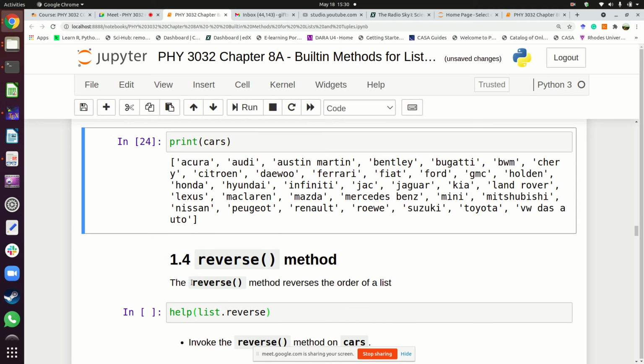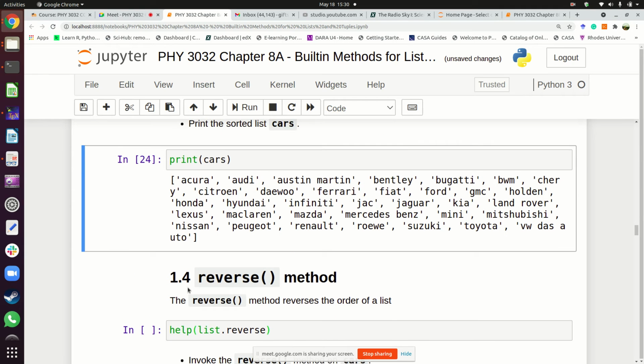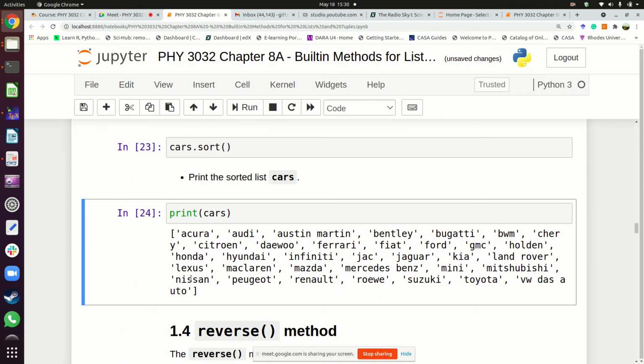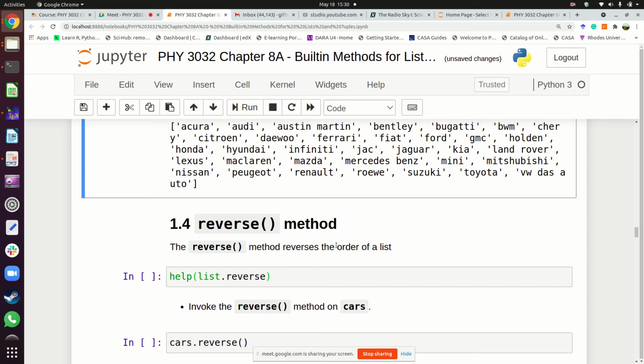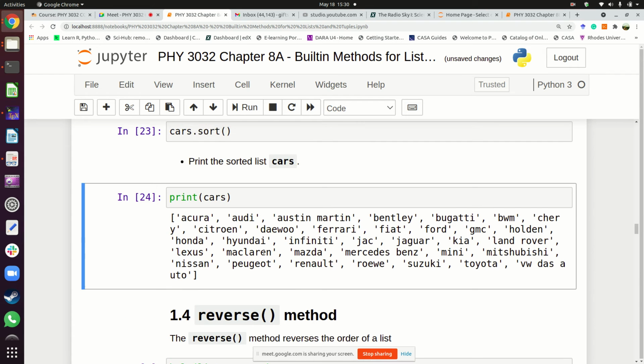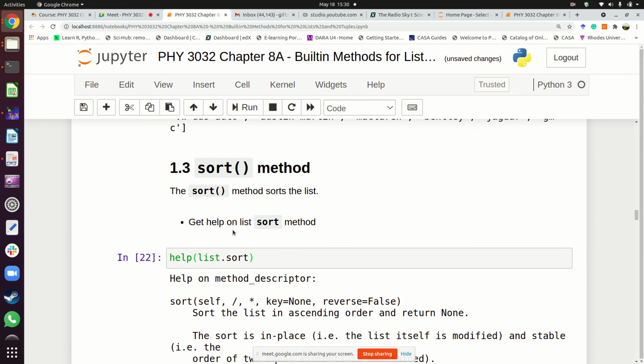Okay. The other thing you can do is a reverse. If you've got a list like the one we have, but you want the list to start the other way around, that's what a reverse is. It reverses the order of the list. If you want to reverse the order of the list, you can also do that. And how do you reverse the order of the list?